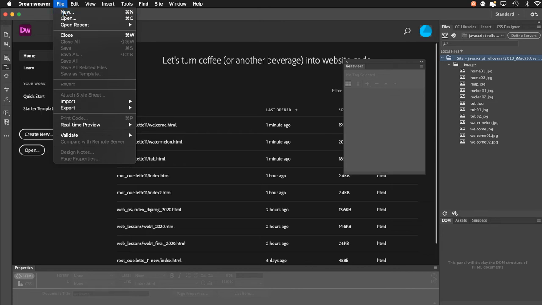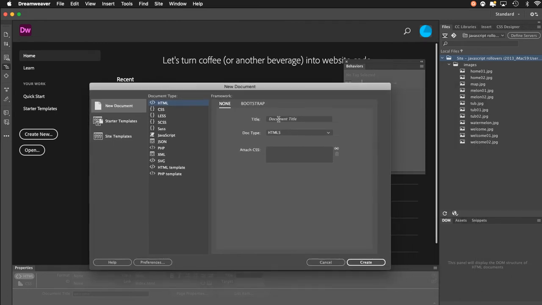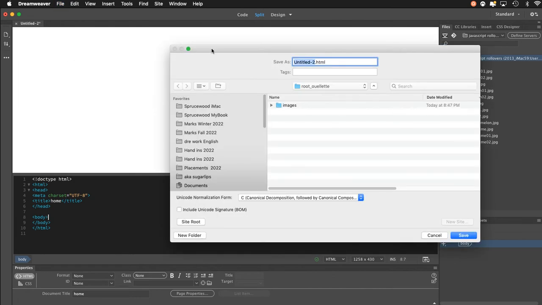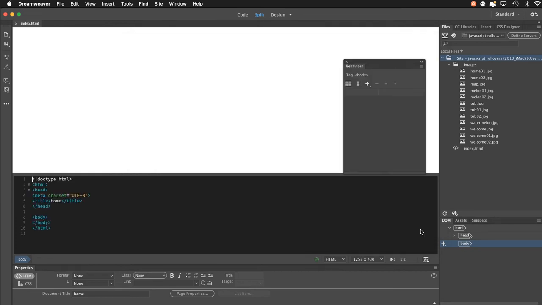So I'm going to start with new, and I'll call my first one index. So for a page title, I'll just call it home and click create, and very quickly do a save as. Just click on my site root folder to make sure I'm in the right place and save it as index.html. As I said, we're going to create 4 blank pages.